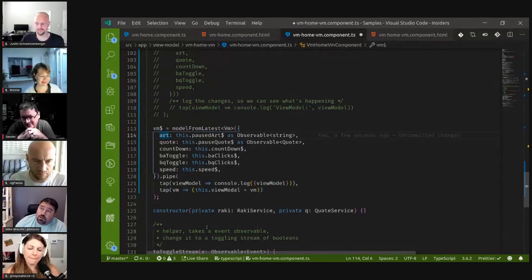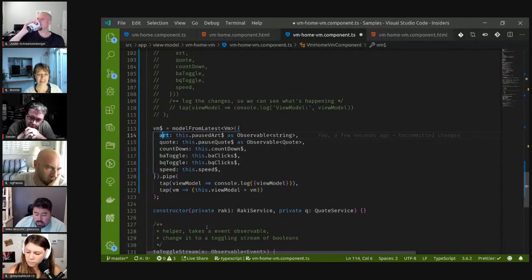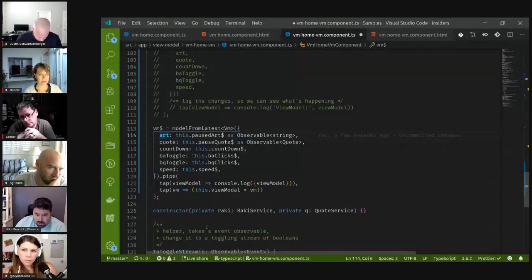Because we just had a show on testing recently, if you were to test this without using the test bed and therefore rendering the templates, you would then need to do your own subscription on this, correct? Yes, and it's perfectly easy to do that.